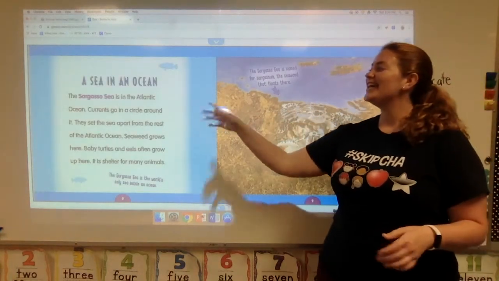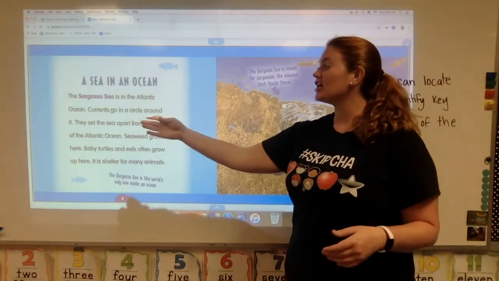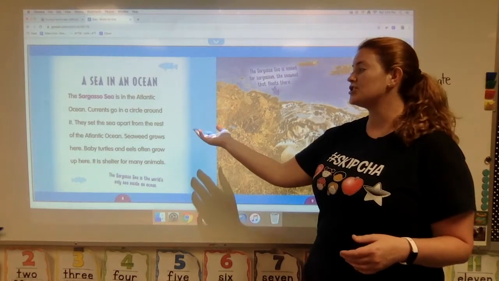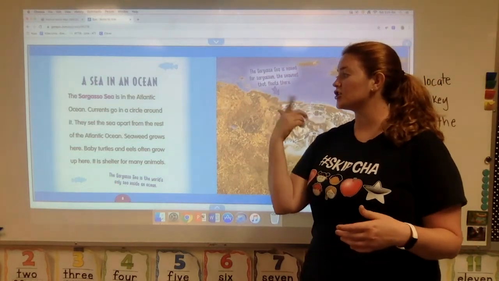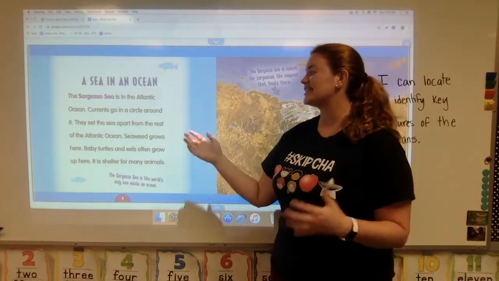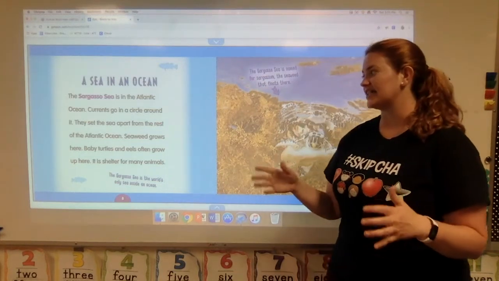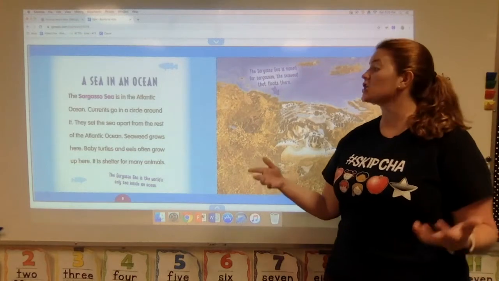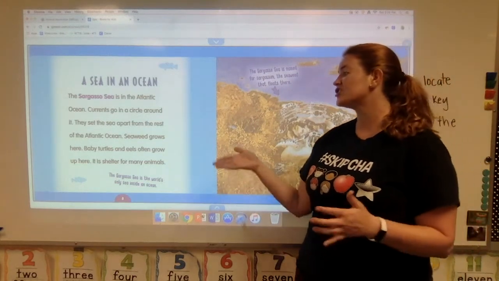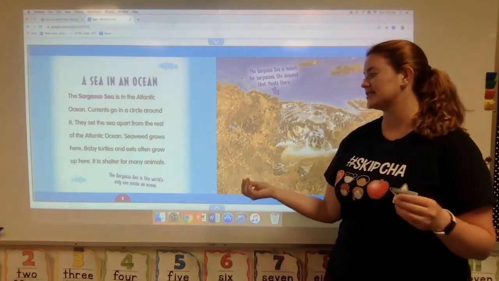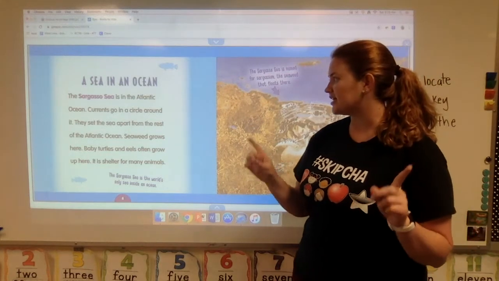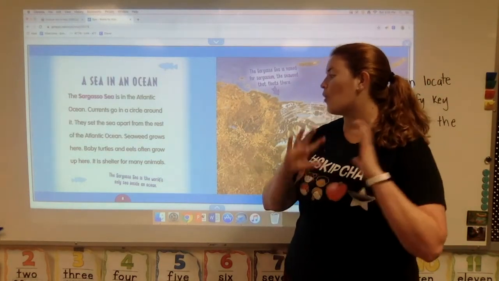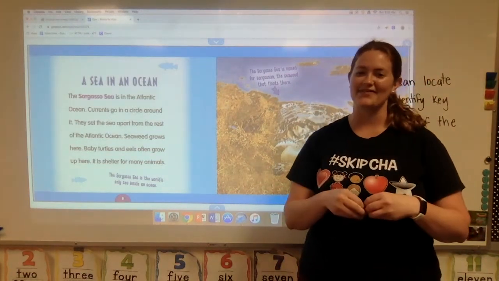A sea in an ocean. The Sargasso Sea is in the Atlantic Ocean. Currents go in a circle around it. They set the sea apart from the rest of the Atlantic Ocean. Seaweed grows here. Baby turtles and eels often grow up here. It is a shelter for many animals. The Sargasso Sea is the world's only sea inside of an ocean.